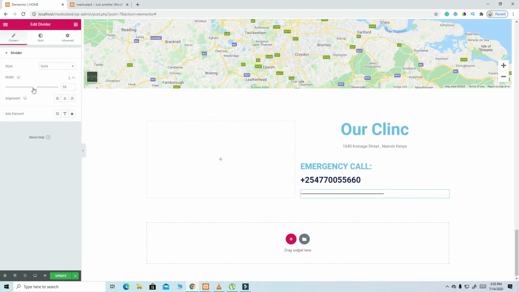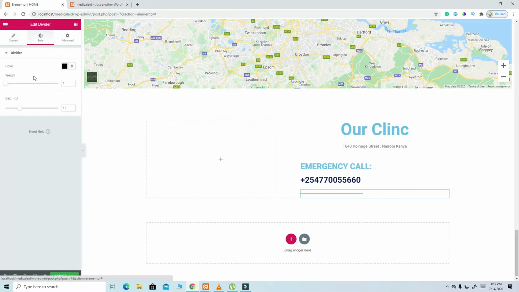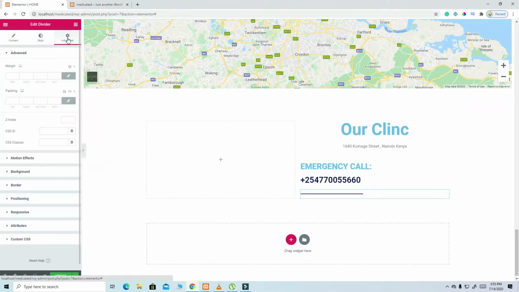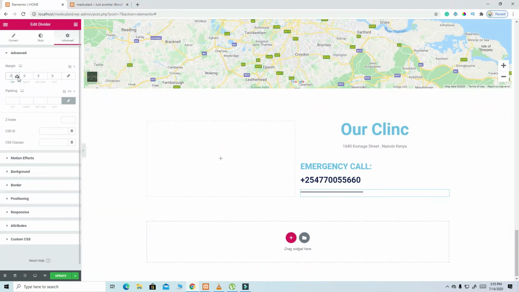And then I'll click here, bring the divider down here as we did earlier, and then I'm going to make this until when it is there. And then the style, make the weight to be like that, select like that. Then I'll click here to advance. From advance I'll click here the margin, I bring it on top here.